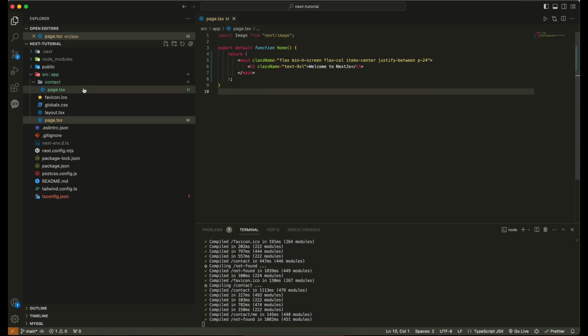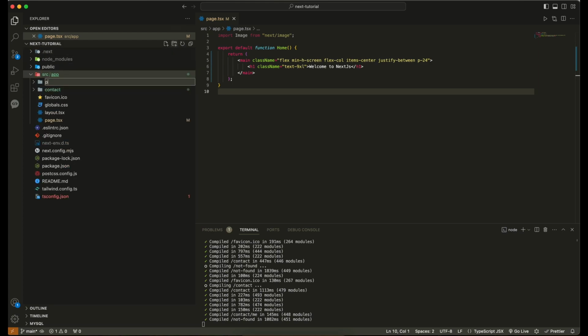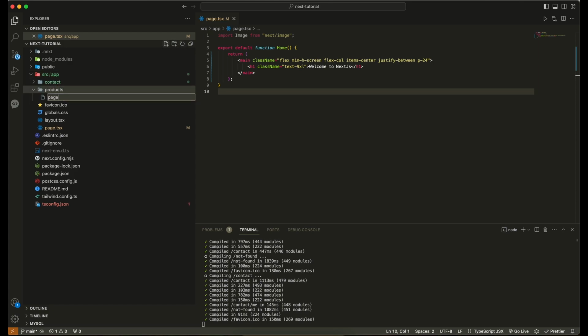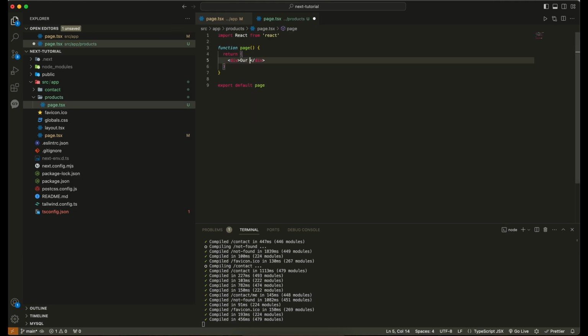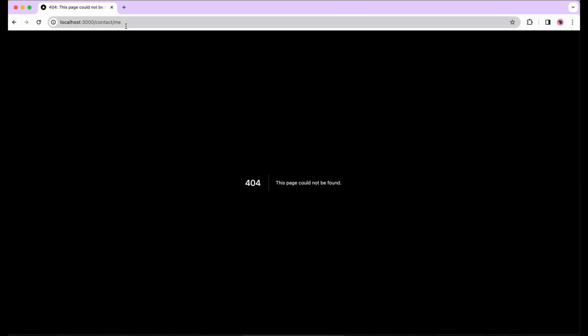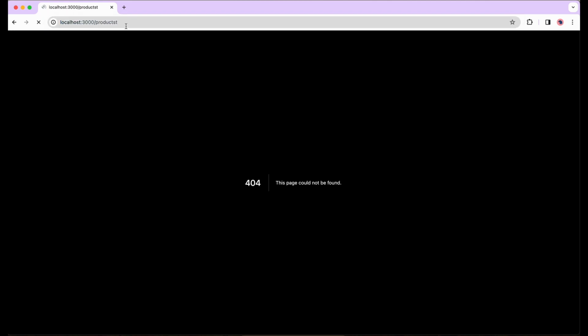Right. So what about dynamic routes? Let's say you want to go to a products page. So let's create here a new folder, let's say products. Okay. So let's create our page.tsx, RFCE again, ProductsPage. Okay. And let's check it, make sure it works. So /products. So we have our products.